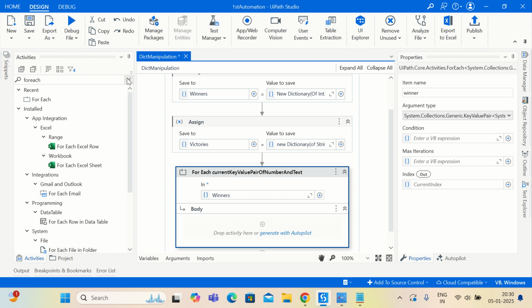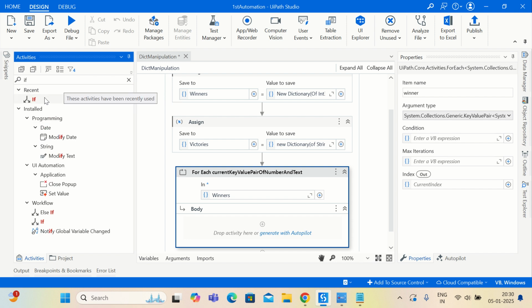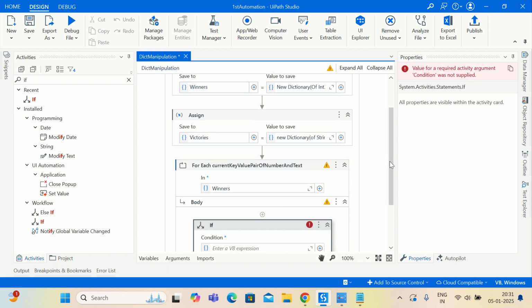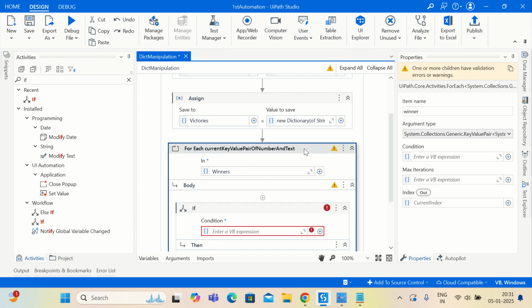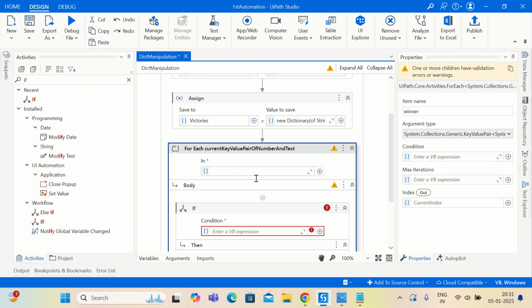Okay, so let us choose a simple if activity now, because we want to check whether the value is available in the second dictionary or not. Value of the first dictionary is available in second dictionary or not. That's how we are ensuring that the name of the person is available in second dictionary or not.